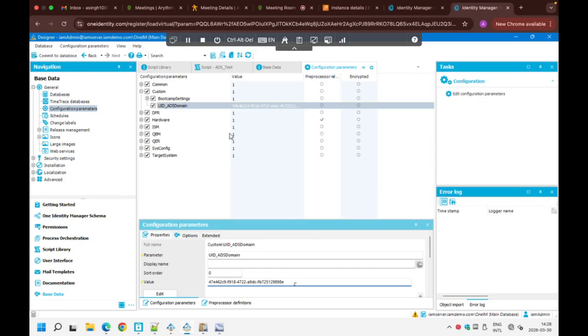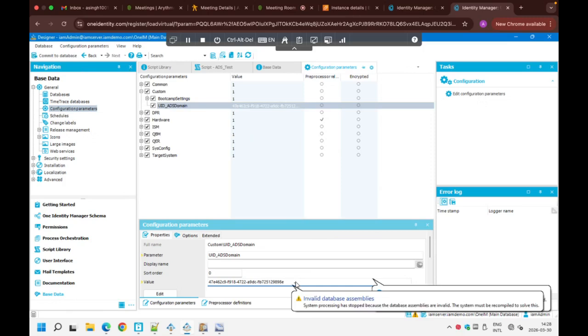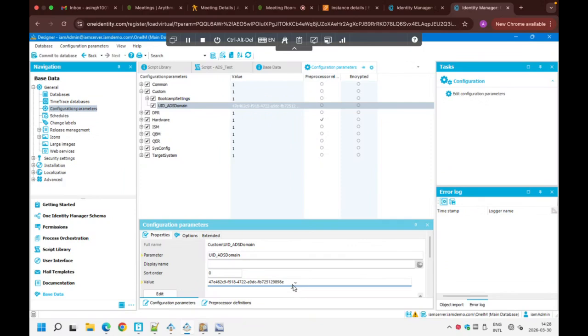Now the good thing about config parameters is that you don't need to compile the database. As soon as you commit it to the database, saving it will be considered as the compilation. Just saving anything into this is considered as the compilation, and a separate compilation is not required. So that is why it is used a lot.